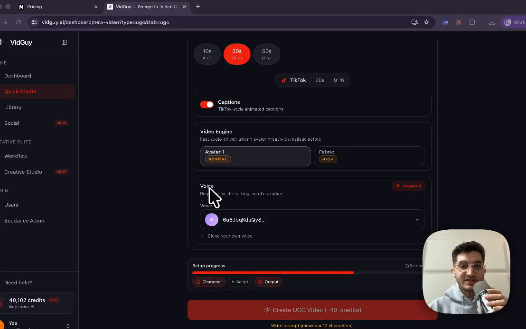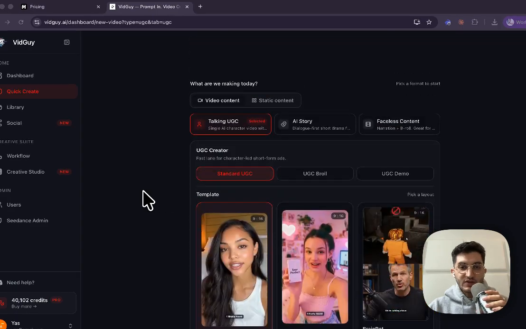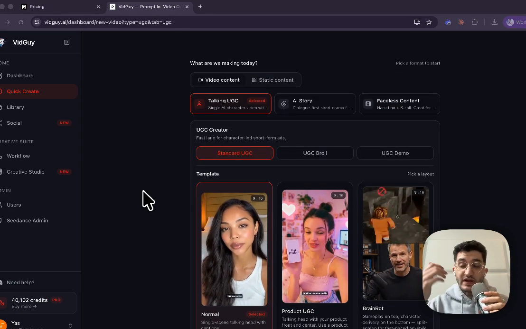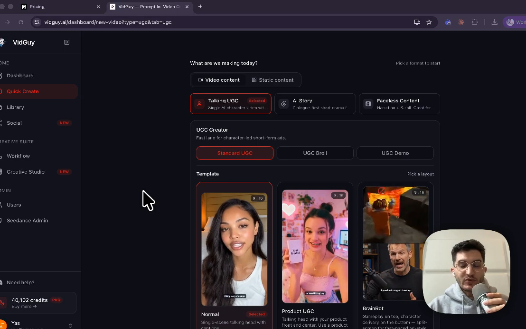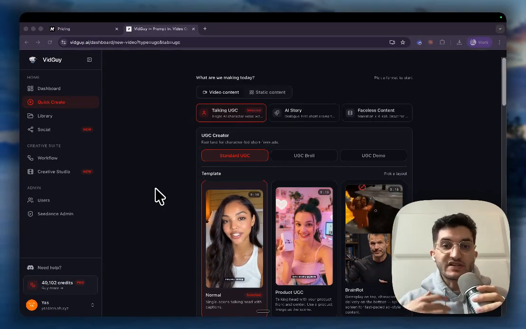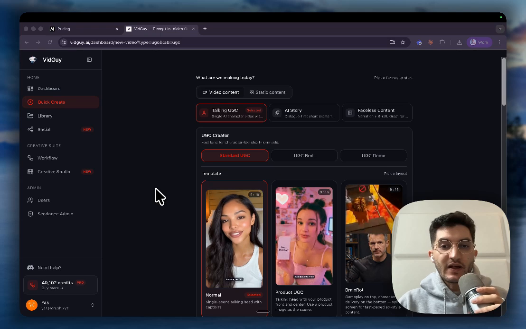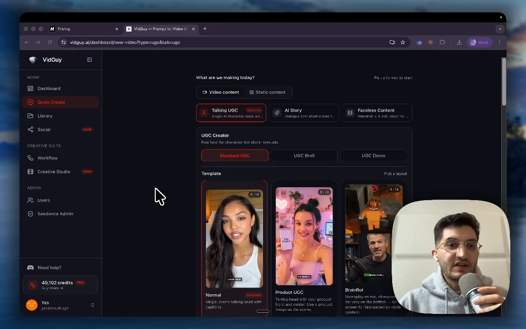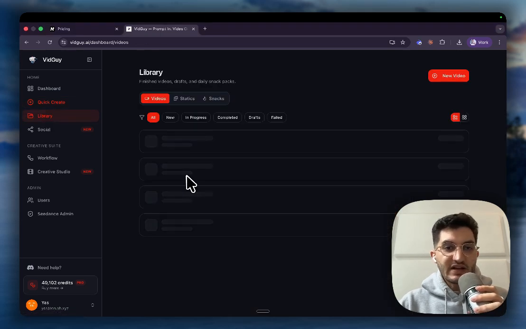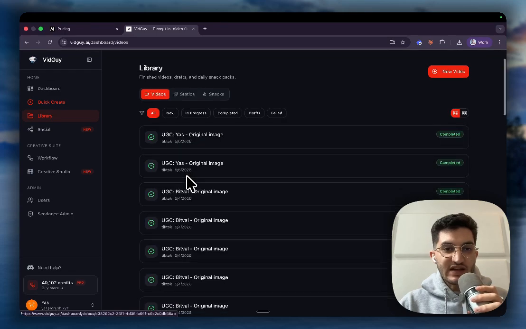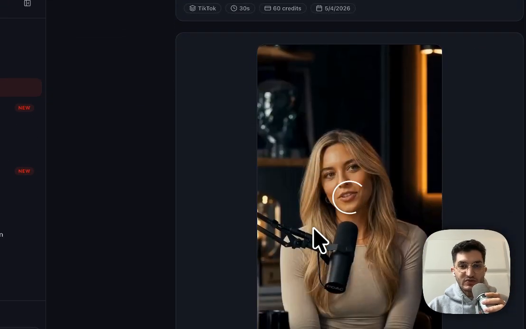So this is really meant for users who are just getting started with AI-generated content, and for people who want to run this at scale, simply because of how easy it is to generate and how fast and efficient it is. Then, of course, you can come over to your library and check out all the content that you have generated. So let's take a look at this one, for example.